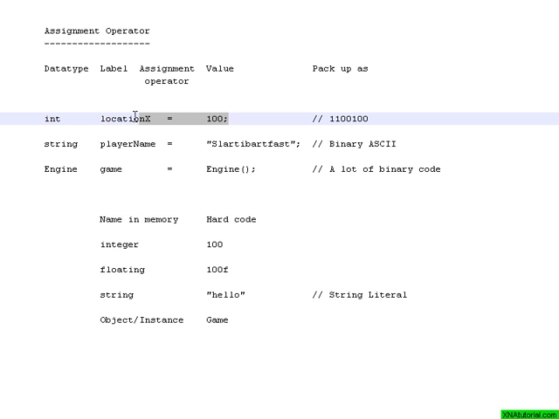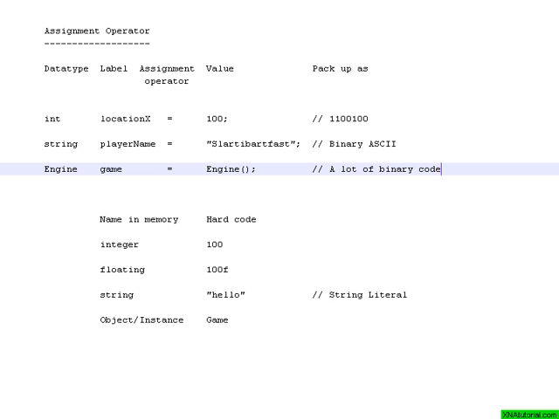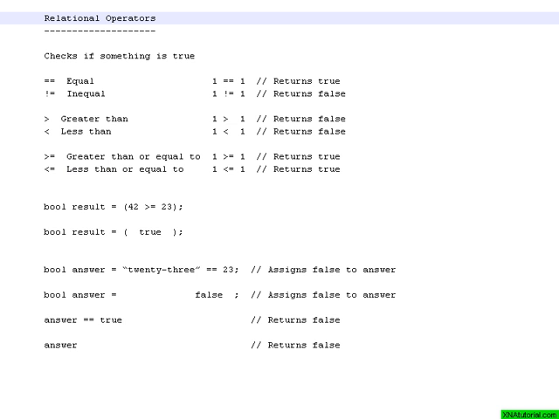As I said, this is a statement. We have 3 statements on screen. These 3 lines are all statements. They do something. They change things in RAM. Relational operators are used to check if something is true, and then if that is true, then we can put in some statements to execute only if it is true or only if it's false.